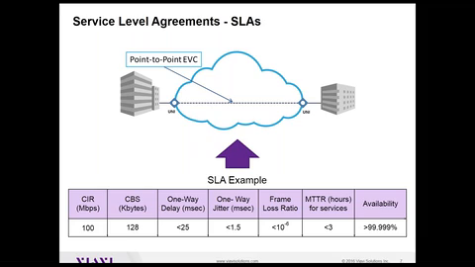We've got our frame loss ratio of 10 to the minus sixth. We might want a mean time to repair, or MTTR, of less than 3 hours for the service, and an availability of 99.999%, five nines of availability. So that's how we might define a service level agreement on traffic being sent through the network on this particular service.